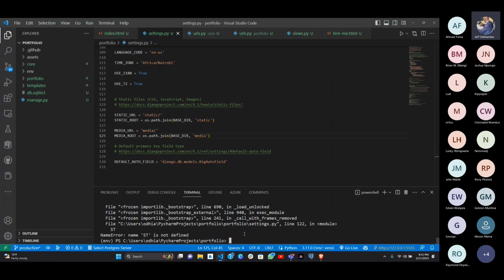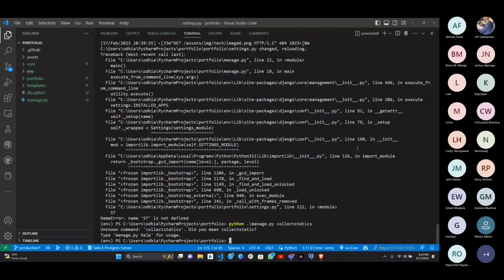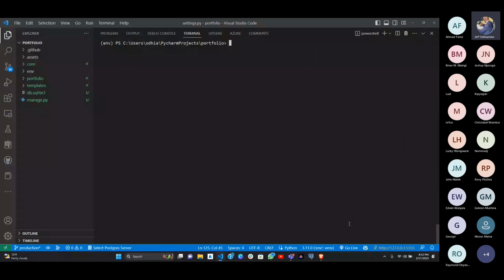So once you've done that, we usually do something called collecting static. Collecting static will collect all the files, the CSS and JavaScript, that are used by the Django admin panel, and so how the Django admin panel looks like. So let me run python manage.py collectstatic. Let me clear all those. Then we have collect static.